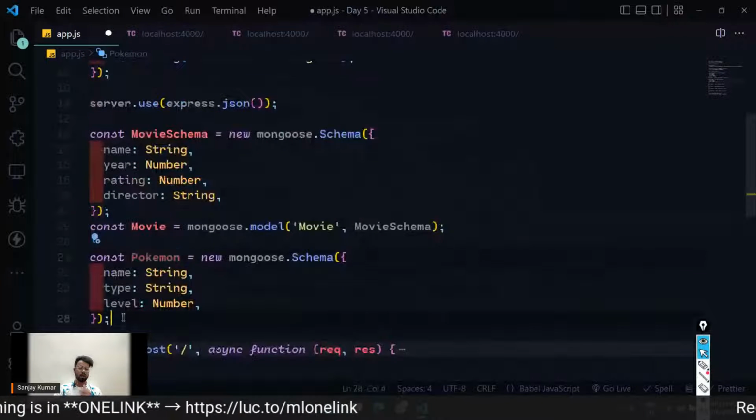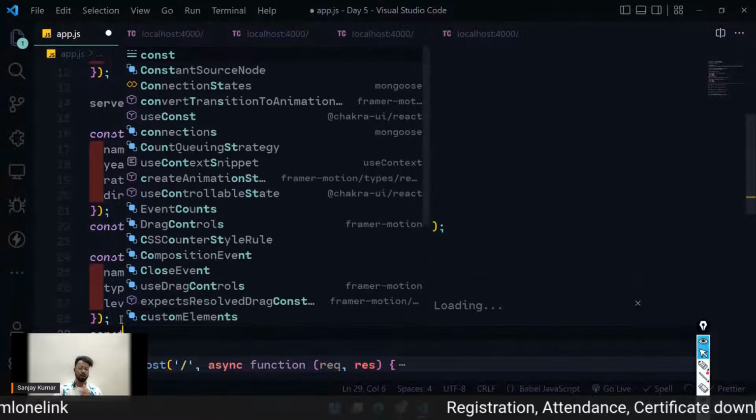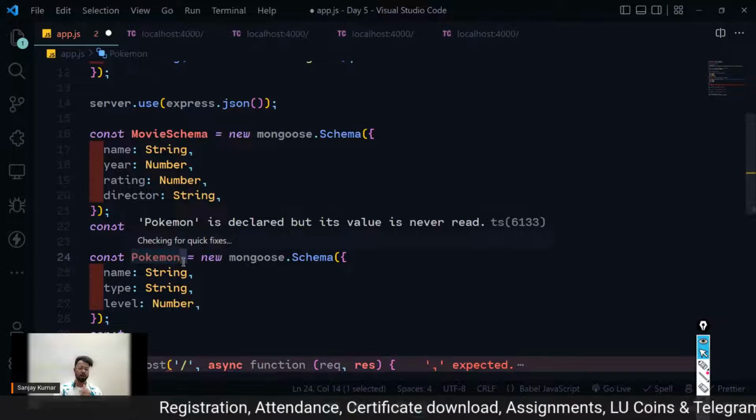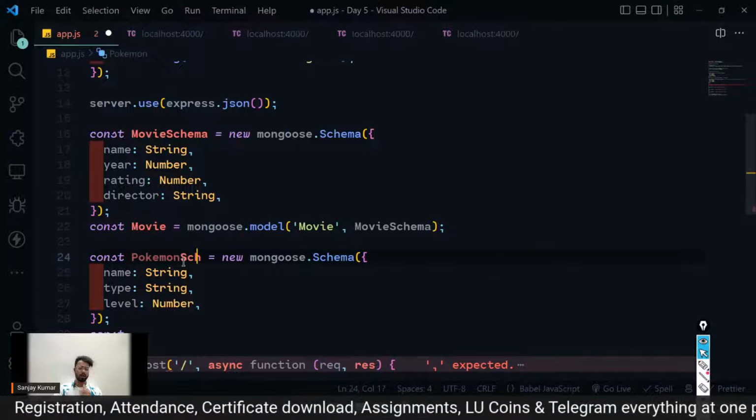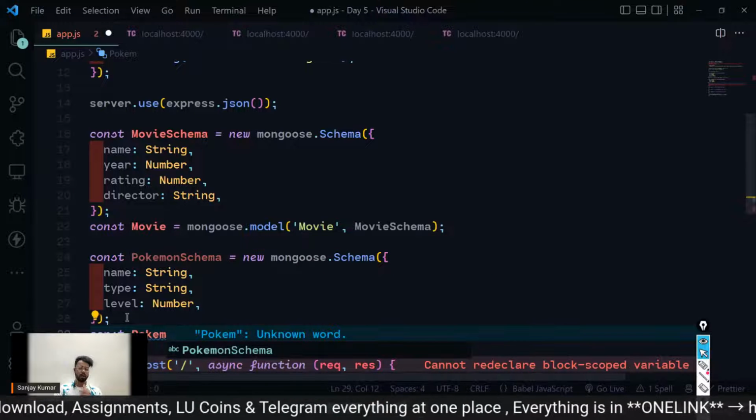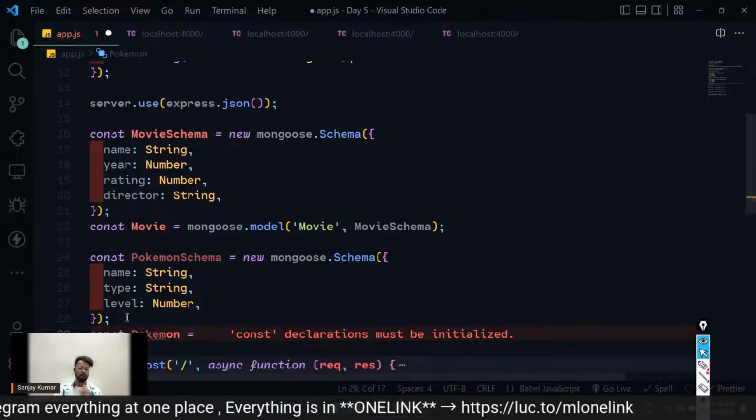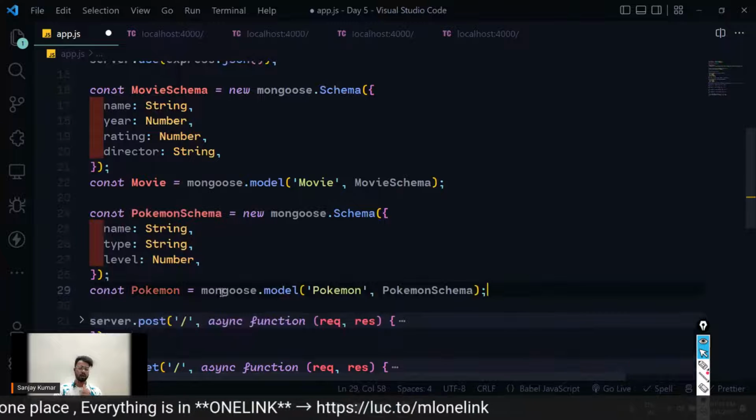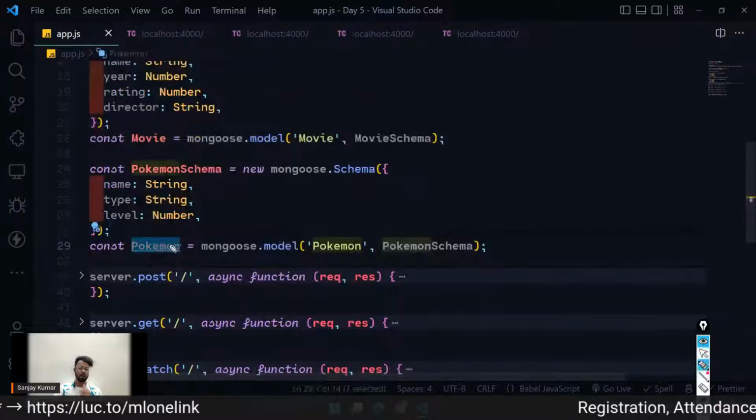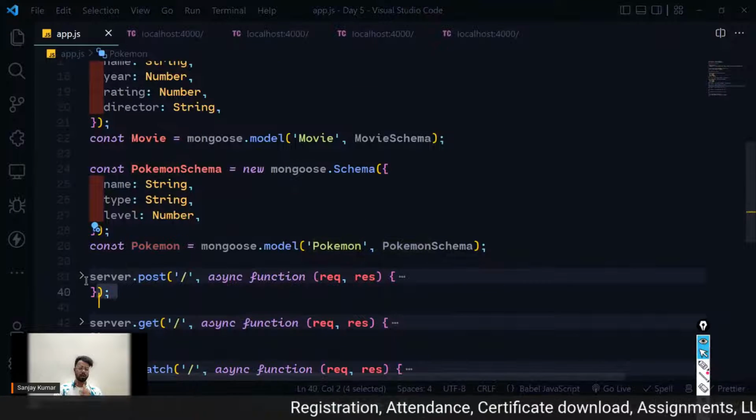Now by using this schema, let's create a new model. Const PokemonModel. Let me type the schema here as well. I don't know why, if I click, it takes a little bit of time. So mongoose.model Pokemon and save it. Now you can use this model to add a collection named Pokemon. So let me create one real quick.